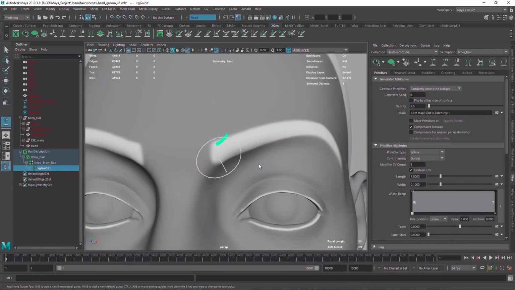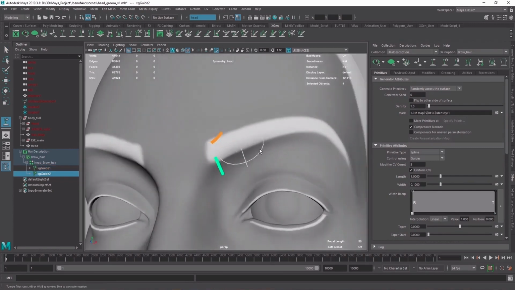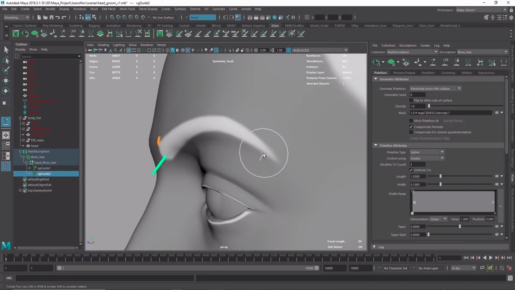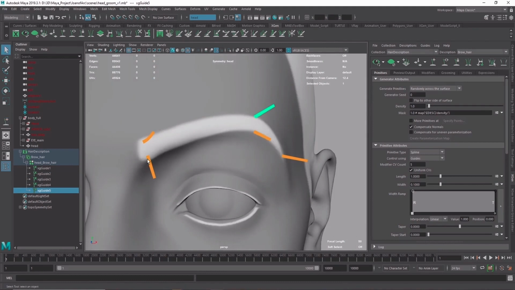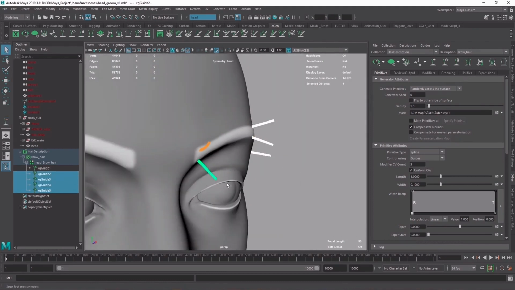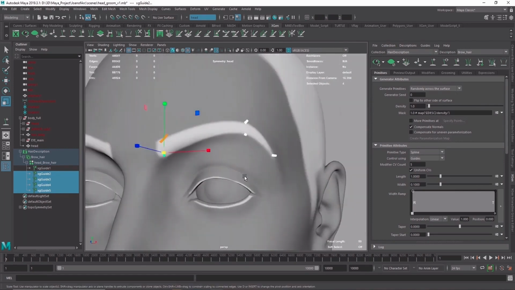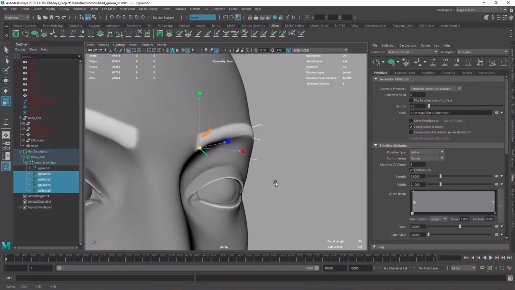And then this button, which is the same as this one, creates a second. Okay, and I'm gonna actually create a few more. And then scale them down.